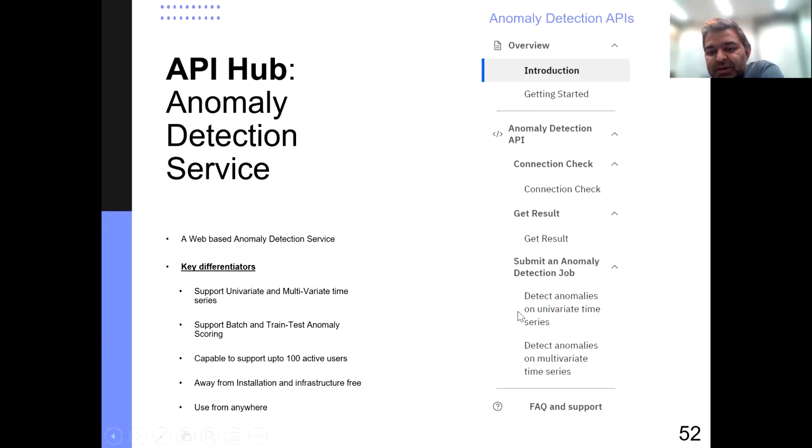So when you make any of these requests, you will get a job ID, and that job ID you can use as a part of the get results. So get result is another API where you need client ID, client secret, as well as job ID to get the results of the submitted task. And these are the two common areas, right, where you submit the request to do the anomaly detection, either on univariate data or on multivariate data.